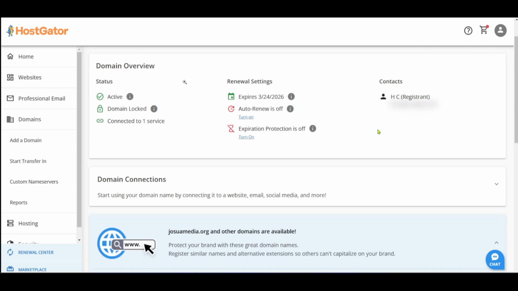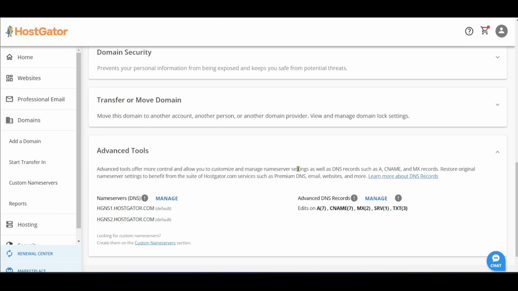Now, head over to the Settings tab within that section. This area is where you adjust domain configurations and access more advanced tools. Next, find and click Advanced Tools. This section is designed for precise settings and gives you full control over how your domain connects. Within Advanced Tools, look for the option labeled Name Servers or DNS. That's the one you need.